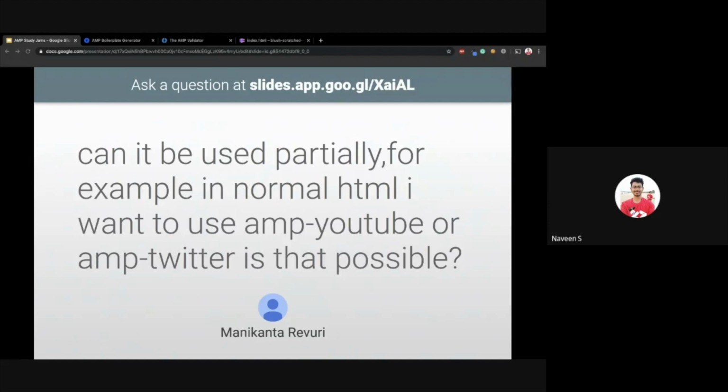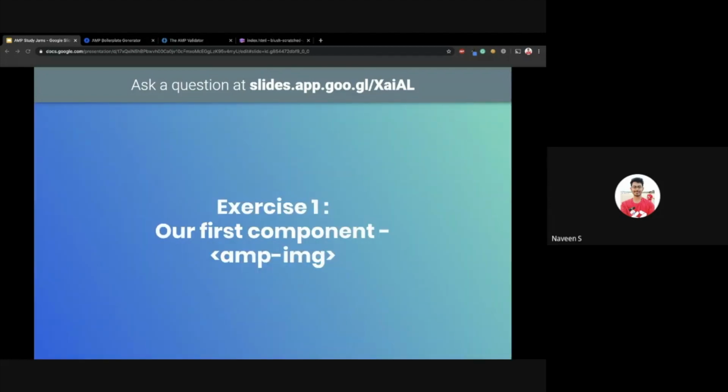Okay, there's one more. Can it be used partially, for example, in normal HTML? I want to use AMP YouTube or AMP Twitter. Is that possible? No. If you're planning to have AMP, then you should be fully AMP, else you don't use it, because there will be a lot of validation issues happening, and probably that will affect your website performance, right? That is why it's pretty much not recommended. So I think for the rest of the questions we'll keep it for the next exercise.